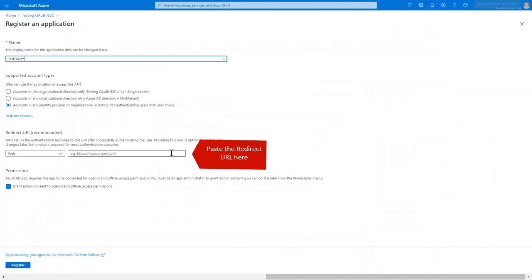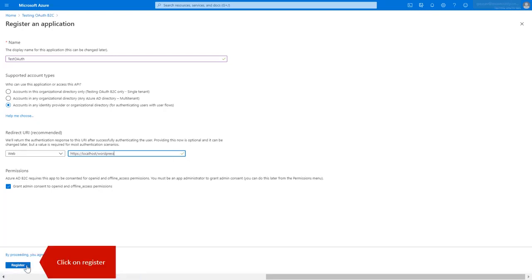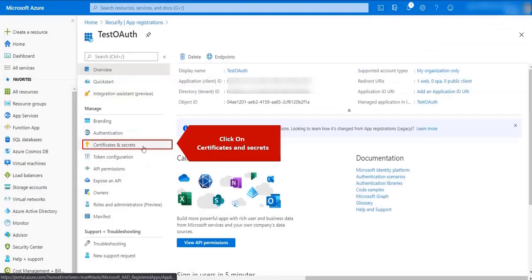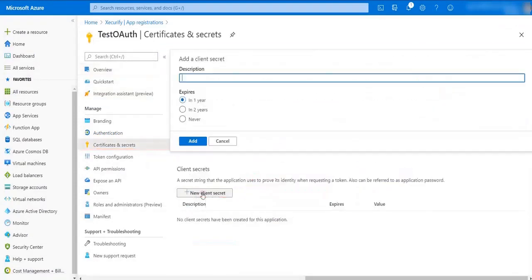Paste the callback URL here. Check whether the callback URL is HTTPS or make it HTTPS. Click on Register button. Click on Certificates and Secrets tab. Click on New Client Secret tab. Add description, then click on Add.